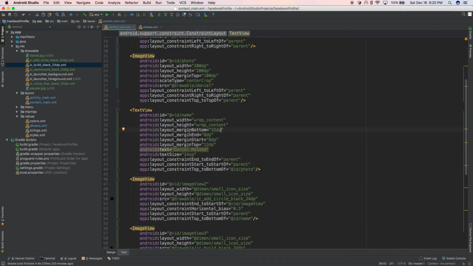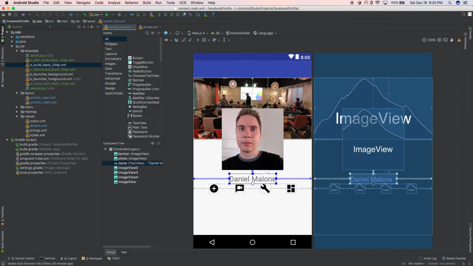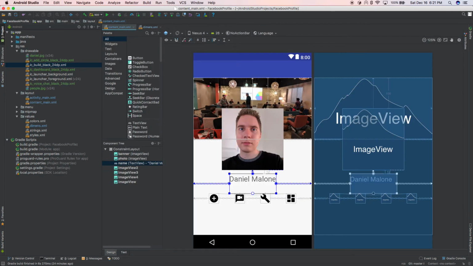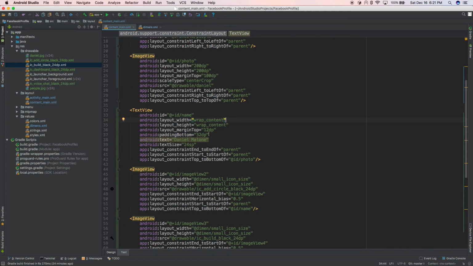Did I not do it right? Margin end, name. I see, I'm messing things up. Let's see if I can fix this. So the name, did we get rid of the margin top? No, we did. Okay, margin bottom's not working, so let's just try padding bottom. There we go. So that's kind of a cheating way to do it. It works, but it's not perfect.